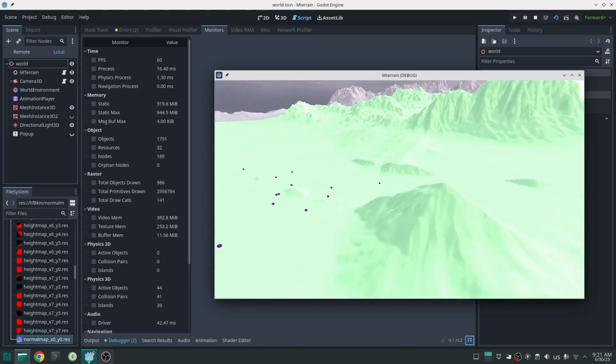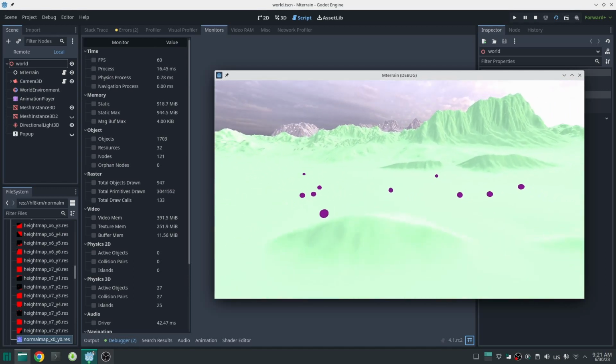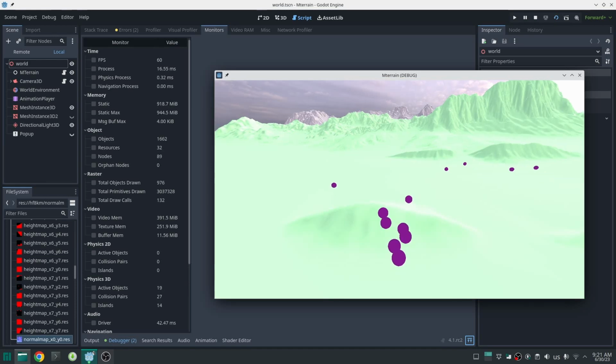I need just a little bit more time to clean this up, and I will publish the alpha version of this plugin in the following days.